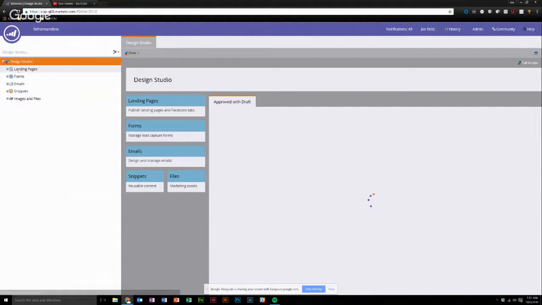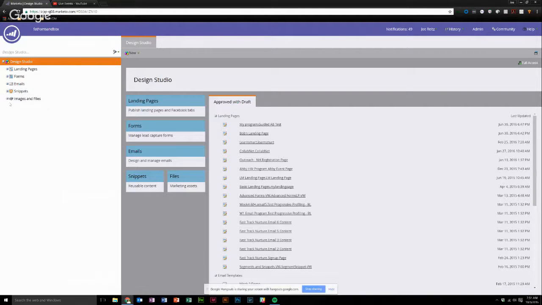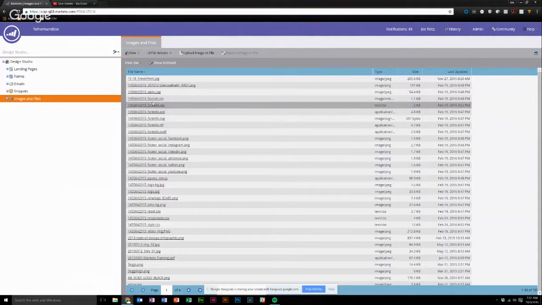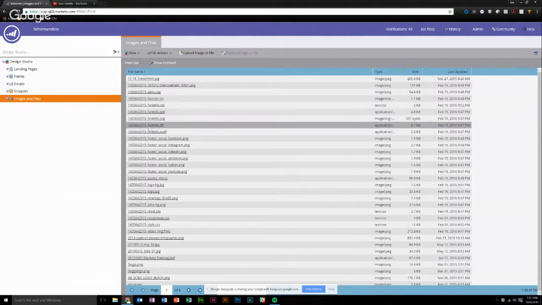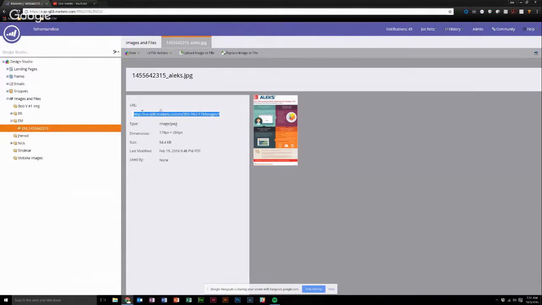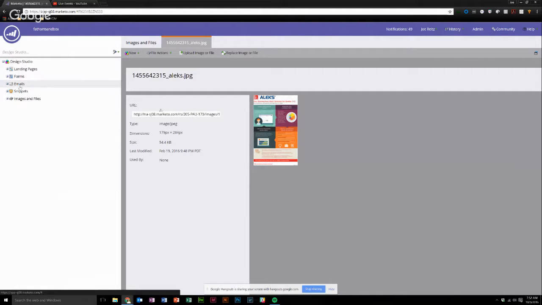So your forms, landing pages, emails, and what Marketo calls a snippet, as well as all the images and files that drive everything. So when you want to embed a file into your email, you would look at this JPEG, whatever it is, copy this, and then use that as the image source code, the reference. And I'll show you how to do that in another video. But yeah, all your landing page templates, forms, and emails live here.